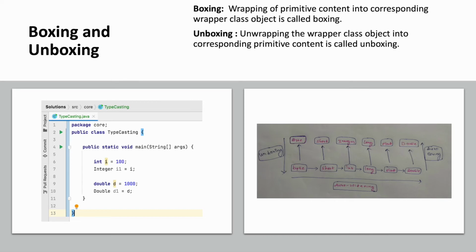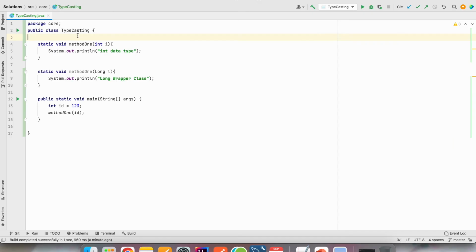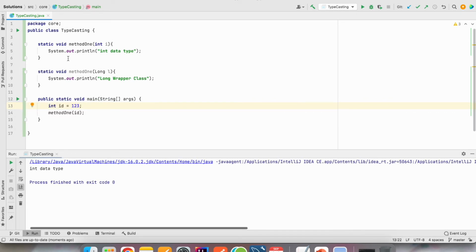Now we will see some other scenarios to understand more about this typecasting. We have created a class TypeCasting. In this we have two overloaded m1 methods. One method accepts the int primitive type and the other accepts the Long wrapper class. In the main method we have declared int i = 123. Now we will call the m1 method by sending the int primitive data. Let us see what will happen. If you see, the int version is executed.